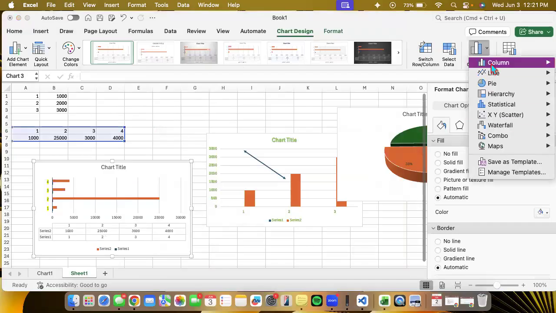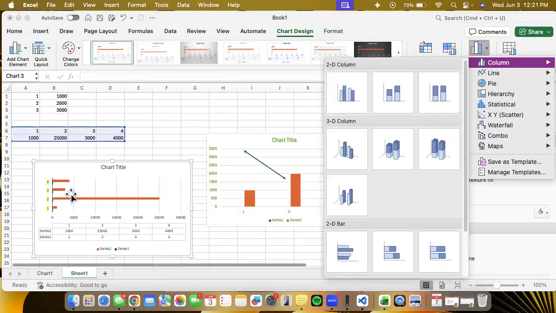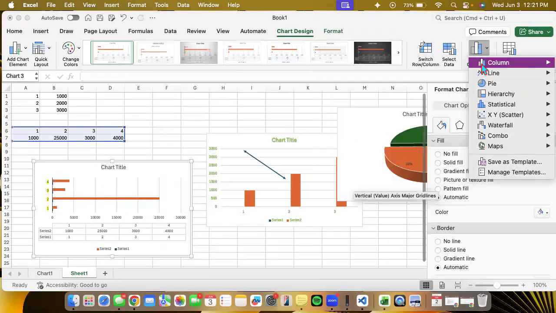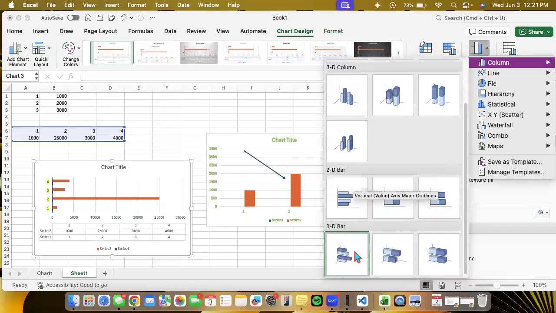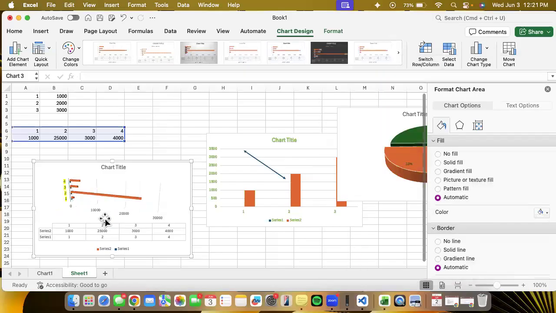I could change the chart as well, keeping all of my formatting, but maybe I want to switch it to a 3D chart or something. I can do something like that. So the whole thing got kept the same, but now it's 3D.